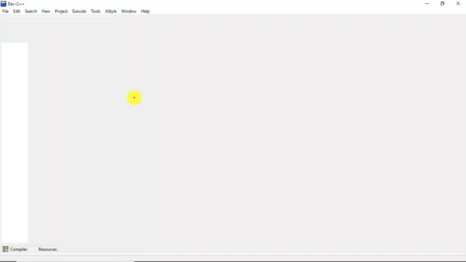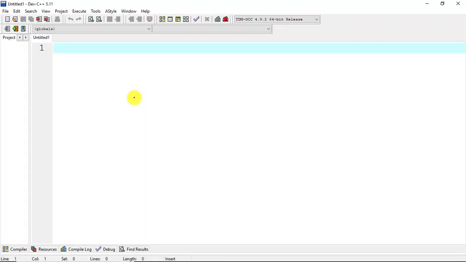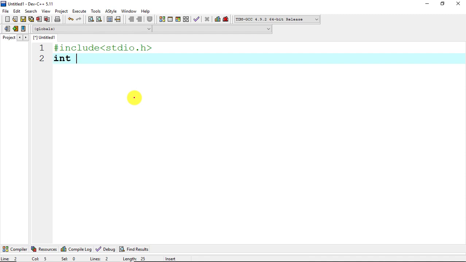Let's start. Now press Ctrl N for a new tab. At first we will write the program. After that I will explain to you how it works. Now at first we will include the header file, which is #include stdio.h. After that we will define the function, let's say total hill weight, and we will pass three formal arguments, that is input 1, input 2 and input 3.